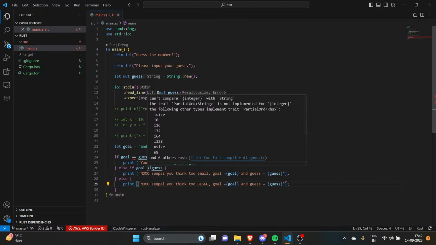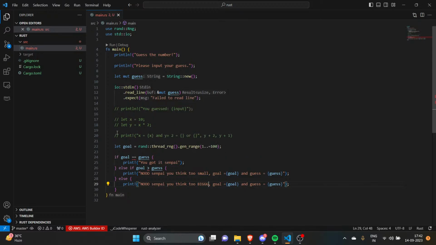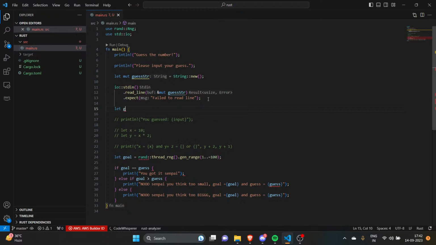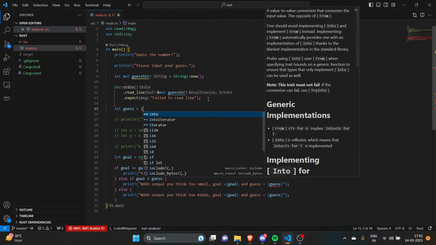I am not very sure why I cannot compare an integer with a string. My apologies, kind sir. So how do I convert this thing into a string? It's a very nice question. Let's guess s str, and then I will do let guess is equal to integer.